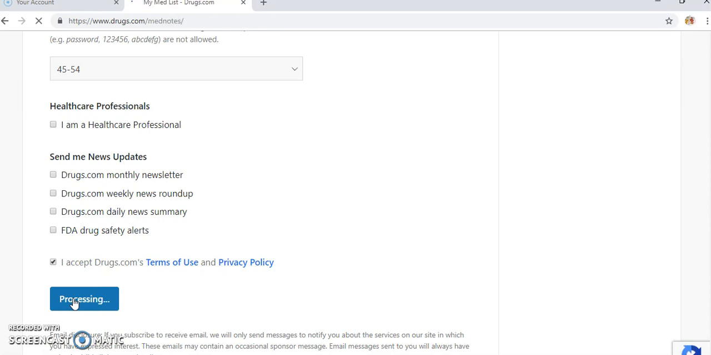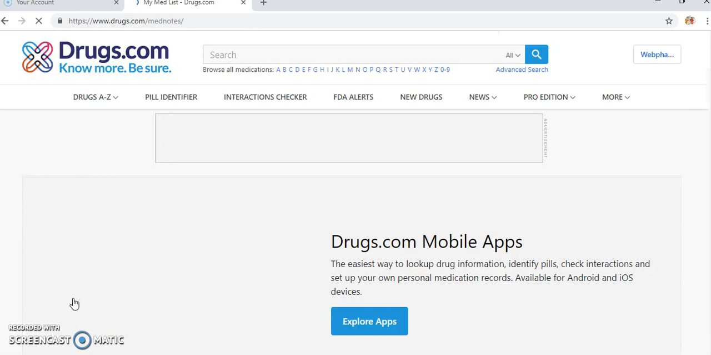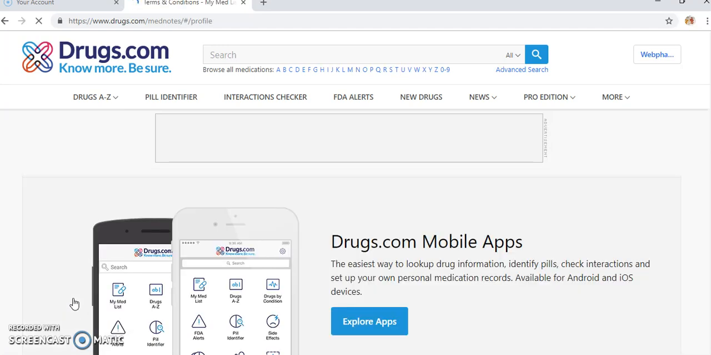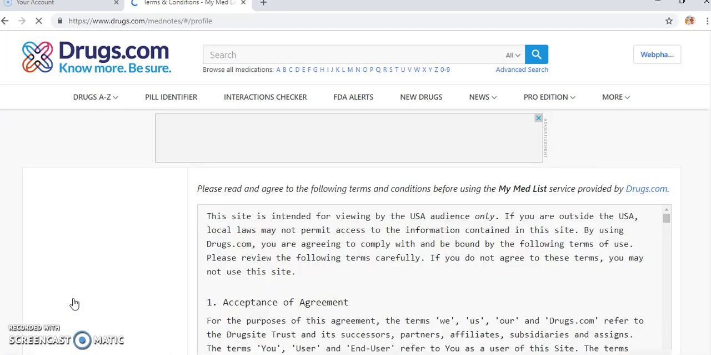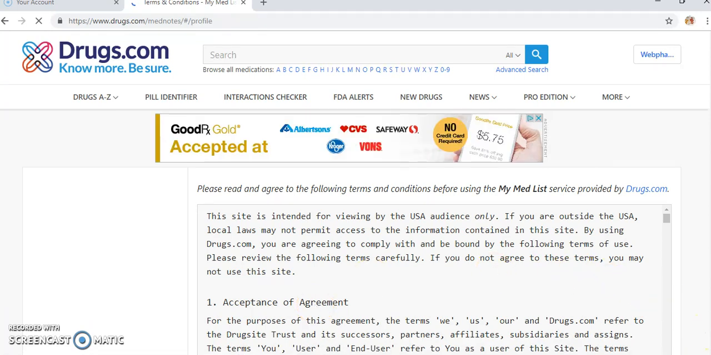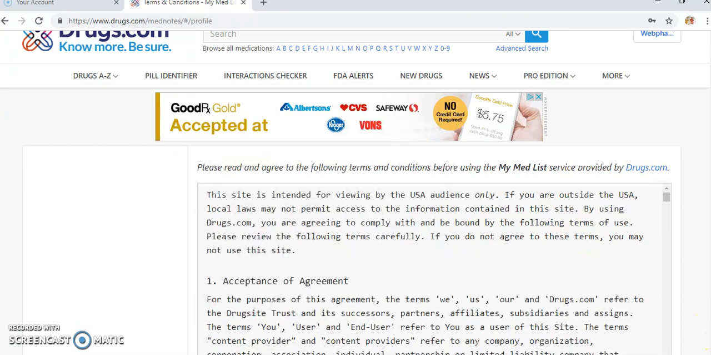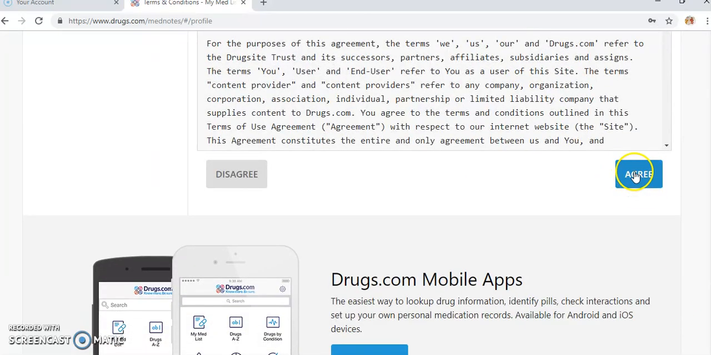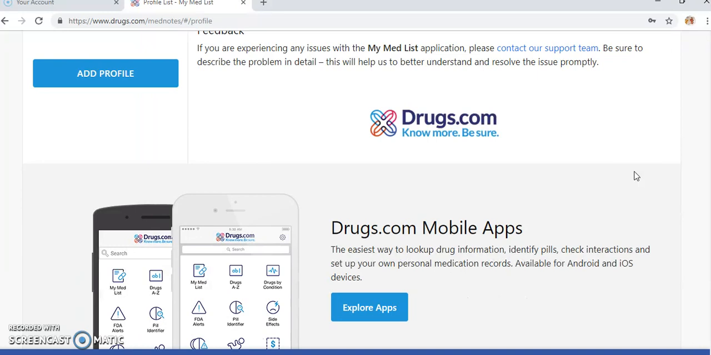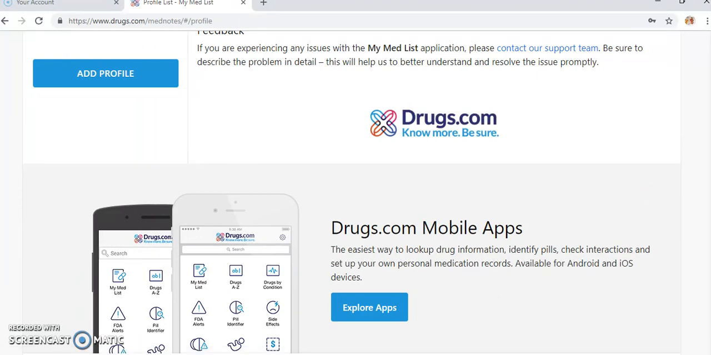So it's processing. Now your computer might be much faster, so don't think it might take this long. So it goes to the agreements. To accept the agreement, just say agree. You don't have to use your real name, and you can create a particular email if you don't want anybody to know your information. But usually you are the only one that has access to this.